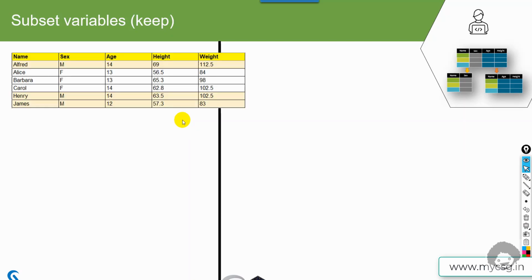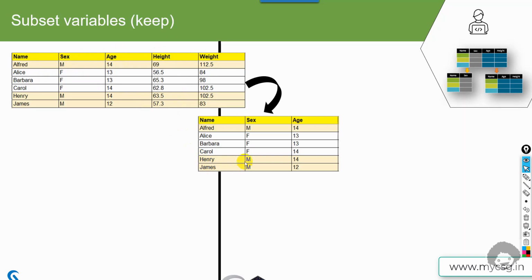So let us say we have this input dataset in which there are 5 variables: name, sex, age, height, and weight. So from this, we are only interested in having 3 variables: name, sex, and age, which means we are subsetting the list of variables. Out of 5, we are only subsetting 3. So how do we do it in SAS?